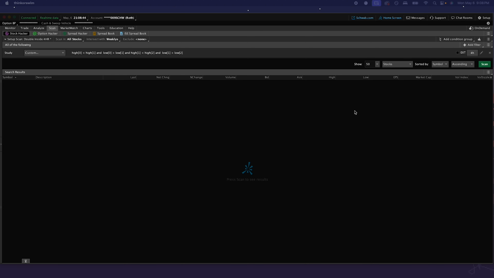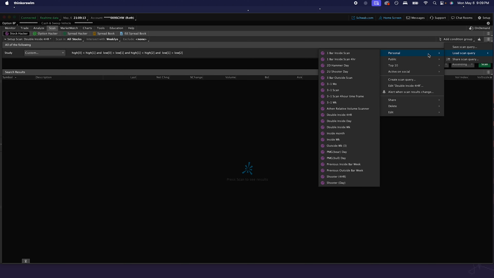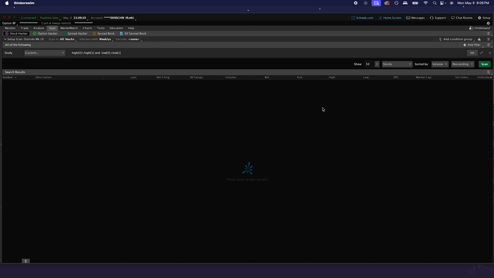So we import that, and now in our scanner, on the far right side in the scan tab, make sure you're on the scan tab, and on the Stock Hacker, it should be there by default. We're going to click on where it says add condition, the little fire icon. You're going to click on these three little lines. It's going to bring up the scan query. We're going to load scan query. It should be under Personal, I believe, and then we're just going to look for what we just added. In this case, we have outside week that we just added in, and then we're going to hit scan.